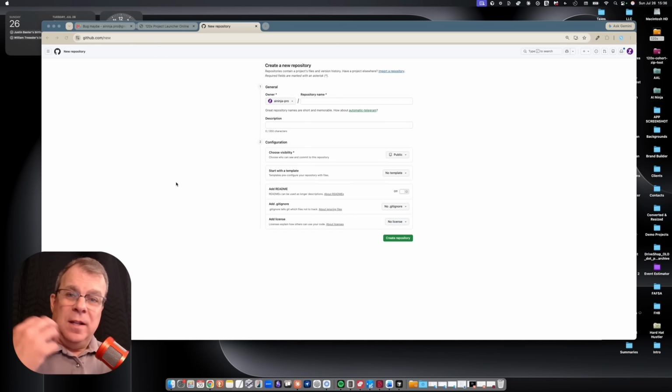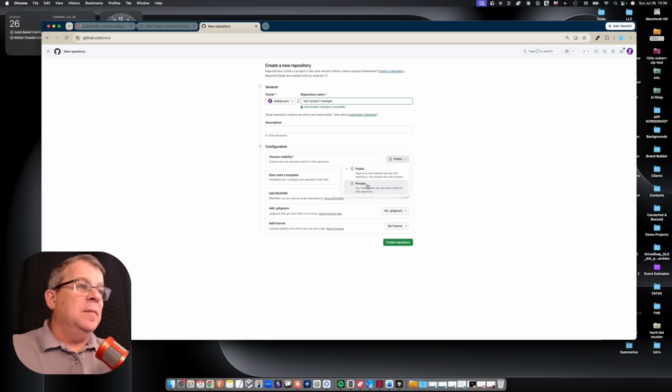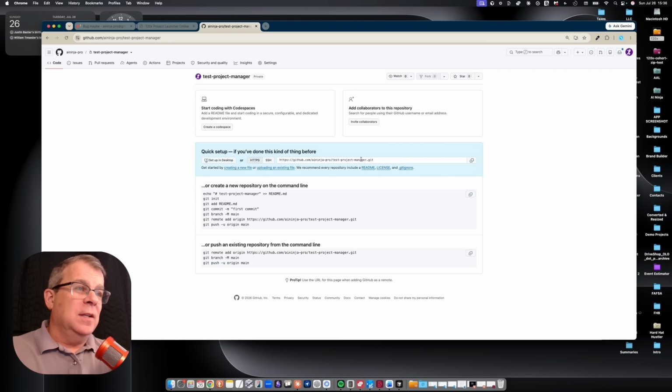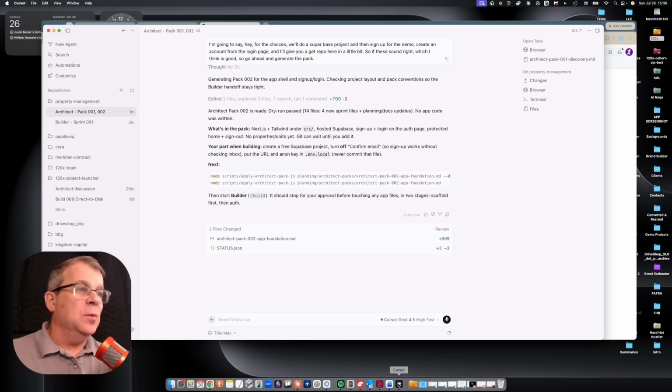And while it's doing that, I'm going to go ahead and go to GitHub for free and set up a repo, a repository for this project. I'm going to make it private and we'll create the repository. And now I've got a URL right here for this test Git, and we'll go from there to push our code there when it's ready. So we'll go back to Cursor and see where he's at.